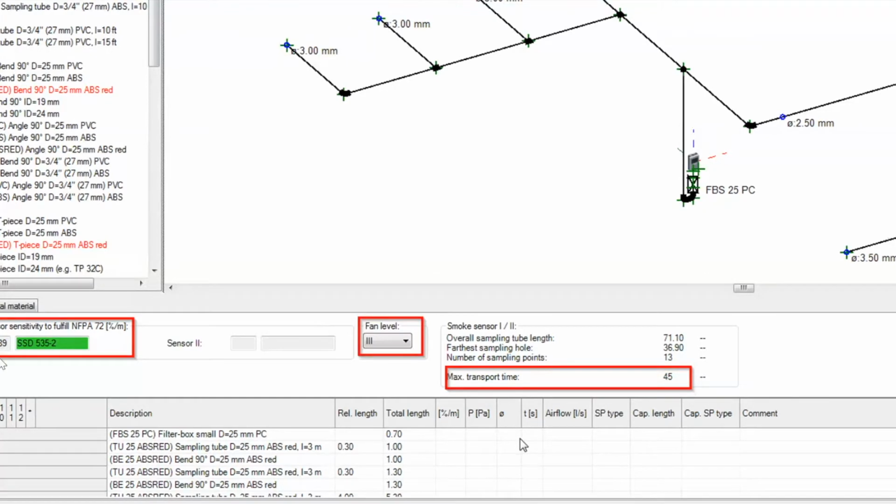And then we see the maximum transport time. Transport time is the maximum transport time for the furthest hole on the pipe. That is important because we need to verify this parameter, as there is a system limit of 120 seconds. In this case it is 45 seconds.